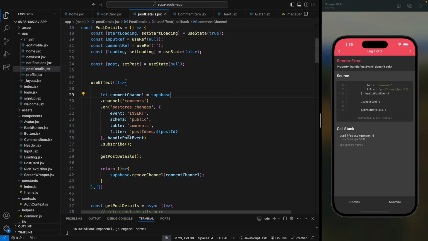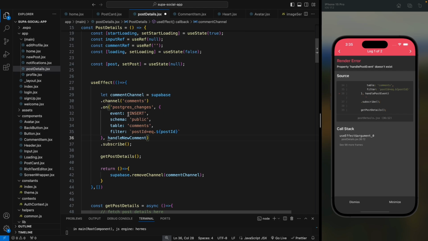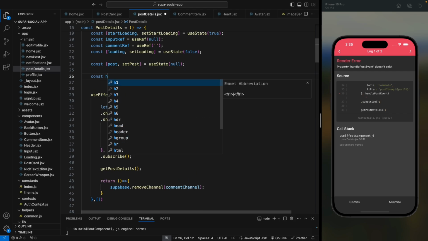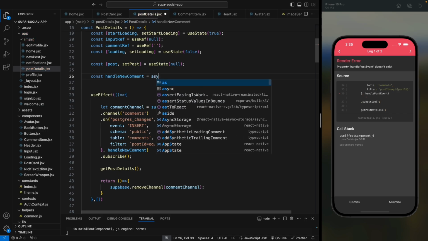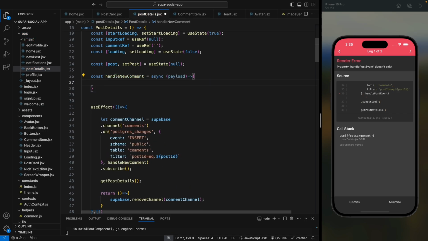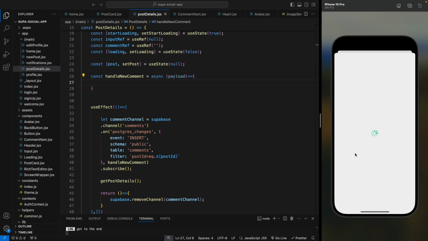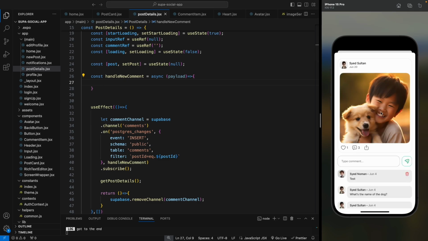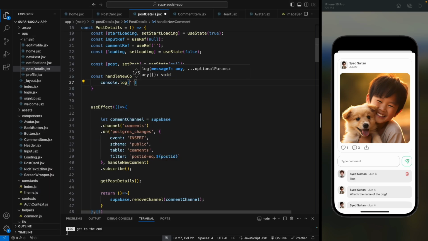Let's create a new function as handle new comment. And this will receive the new comment payload. So let's create this function here. This will also be an async function because we are gonna use the user data for each comment as well. So we need to make it async to fetch the user data later. So let's open the comment details. Okay, so inside this, let's just console log the payload first. Got new comment.